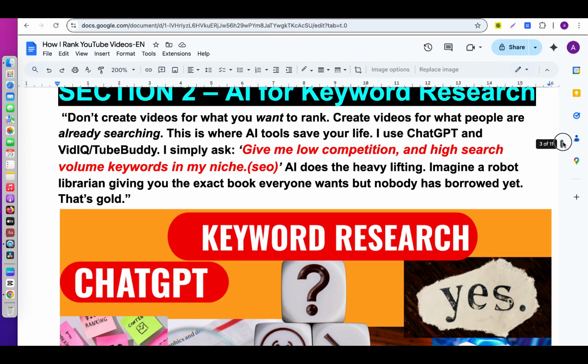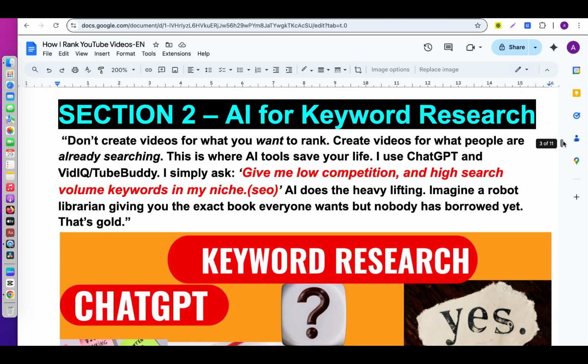Section 2, AI for keyword research. That means I will use AI for keyword research before making the video. Don't create videos for what you want to rank. Rather, create videos for what people are already searching now. This is where AI tools save your life. I use ChatGPT and VidIQ. Sometimes I use TubeBuddy. I simply ask ChatGPT or that type of AI, give me low competition and high search volume keywords in my niche.